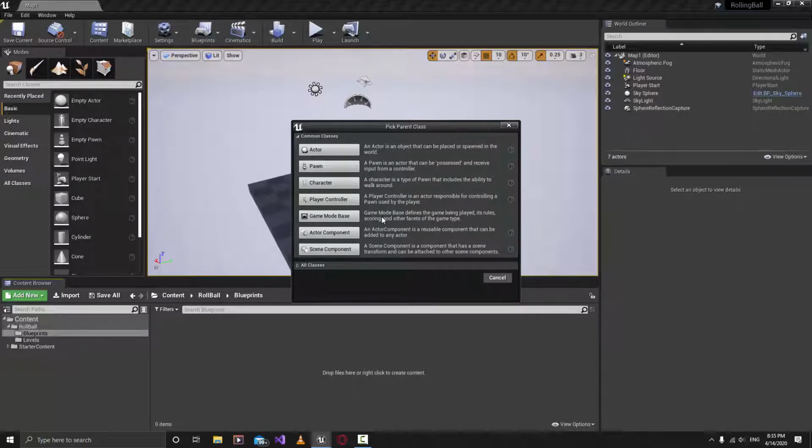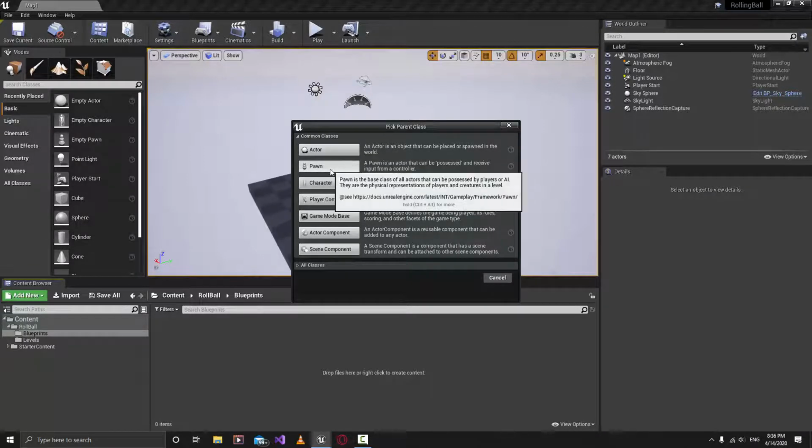Because we want to create our character, or our ball, what is the ball? The ball is a pawn because we are controlling it. So we will choose the pawn class. Don't worry if you did not get that actor, pawn, and player controller and game mode thing. You'll get it as we walk through it and work on it later. So let's start with the pawn for creating our character.